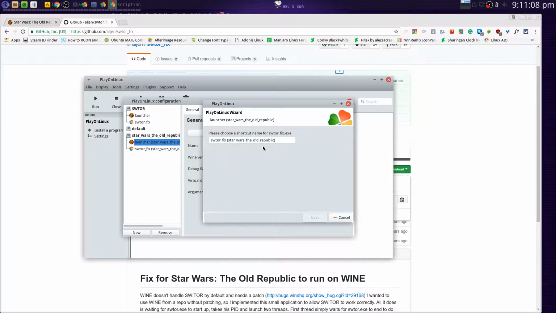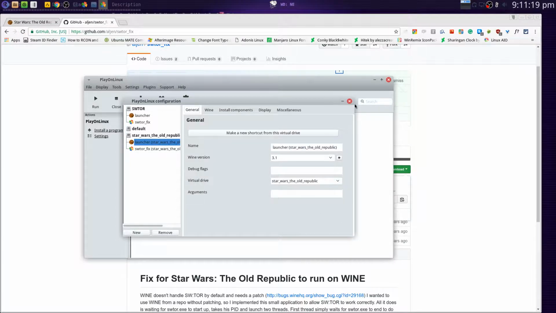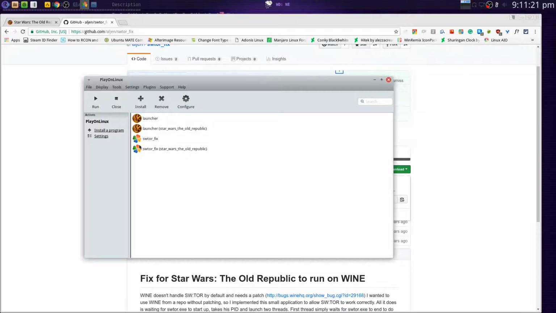And then it's going to make the shortcut. And it's going to take us back, and it's done. So we can cancel that, and we can close this. So you can see it made the SWTOR shortcut.